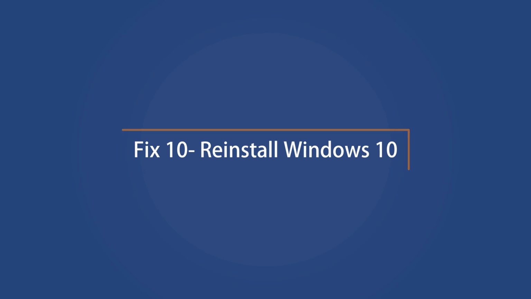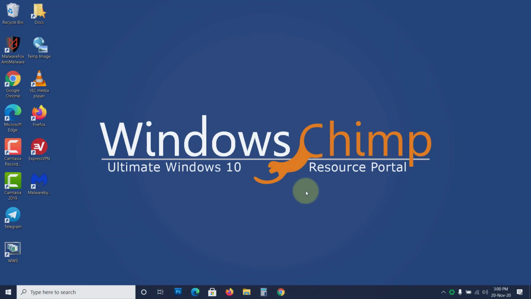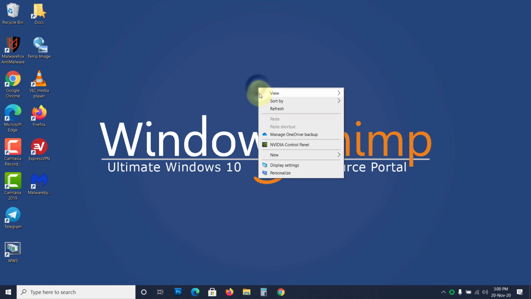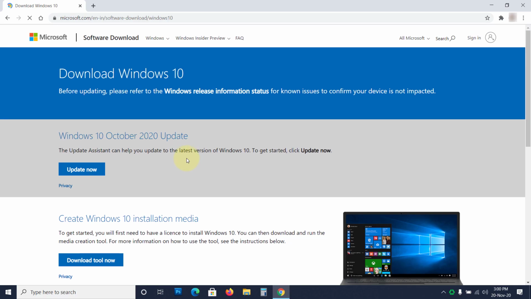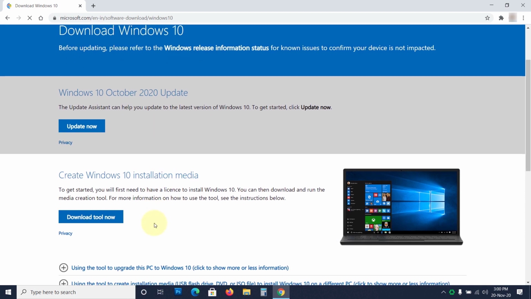Fix 10. Reinstall Windows 10. If all the above fixes aren't working and you are still facing high disk usage, then the last resort is reinstalling Windows 10. Backup all your data and download Windows 10 Media Creation Tool from the link in the description.